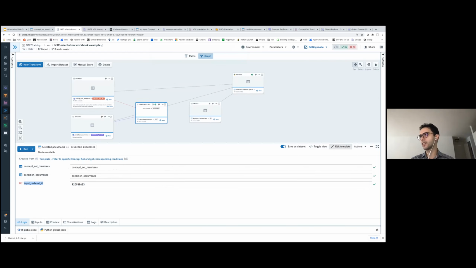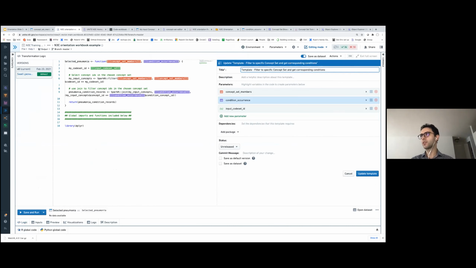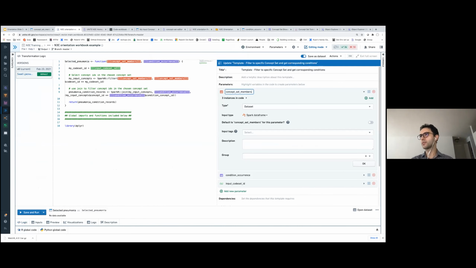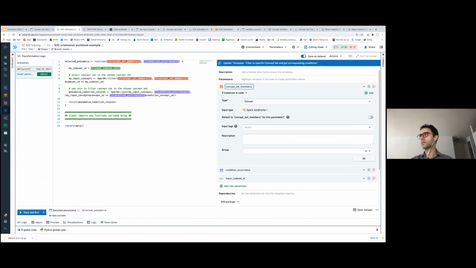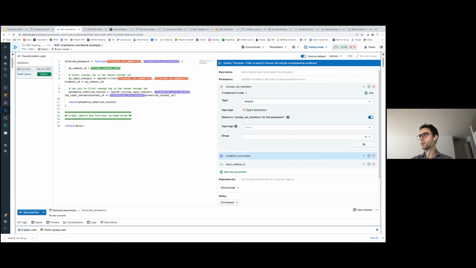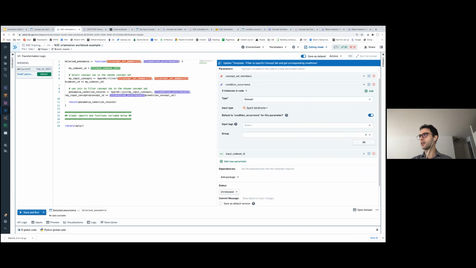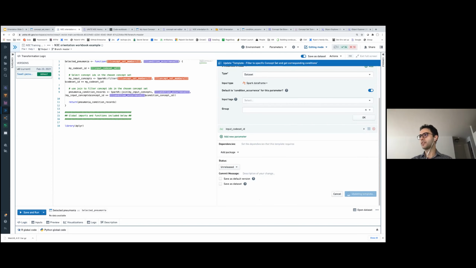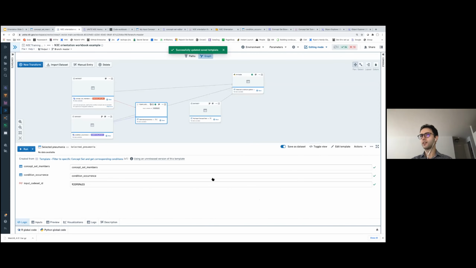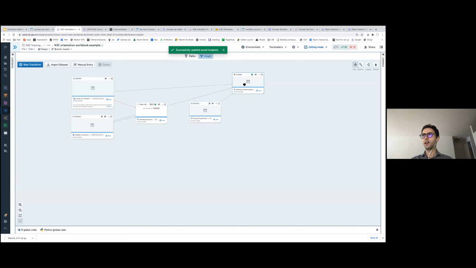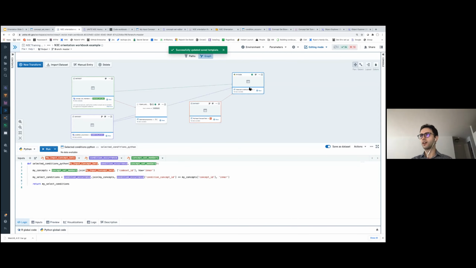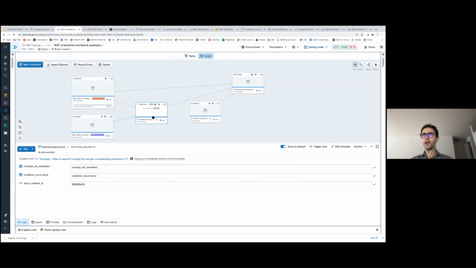the input code set ID, I can edit the template further and go to the concept set member table and make it a default. And same thing for condition occurrence. And let me update the template again. And if I click on it, sorry, that was the one.